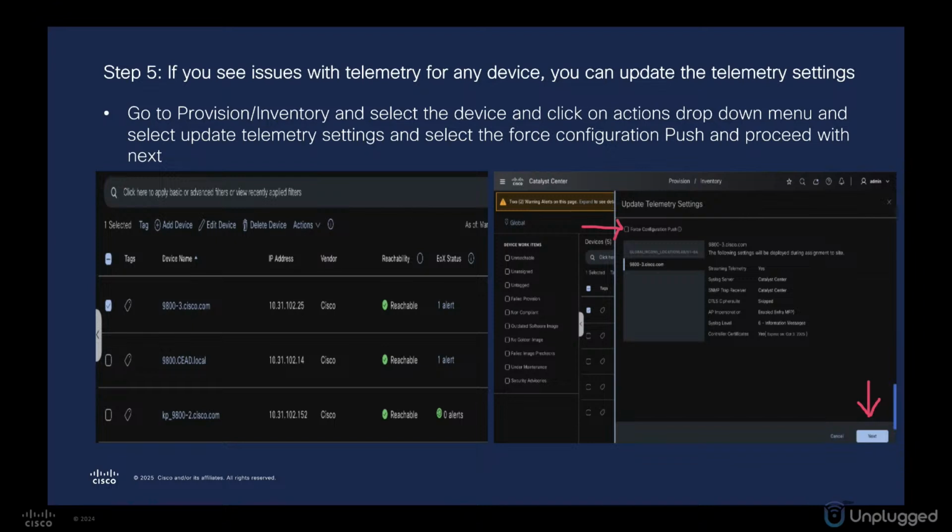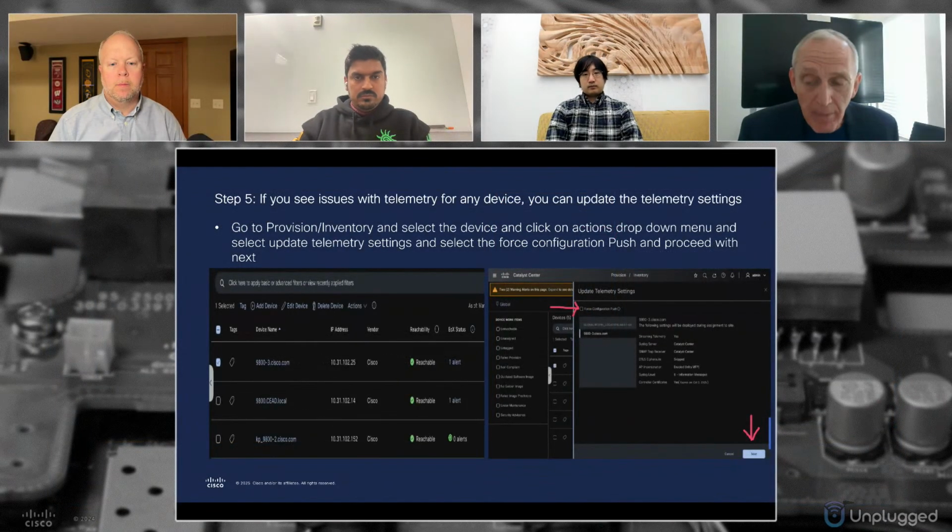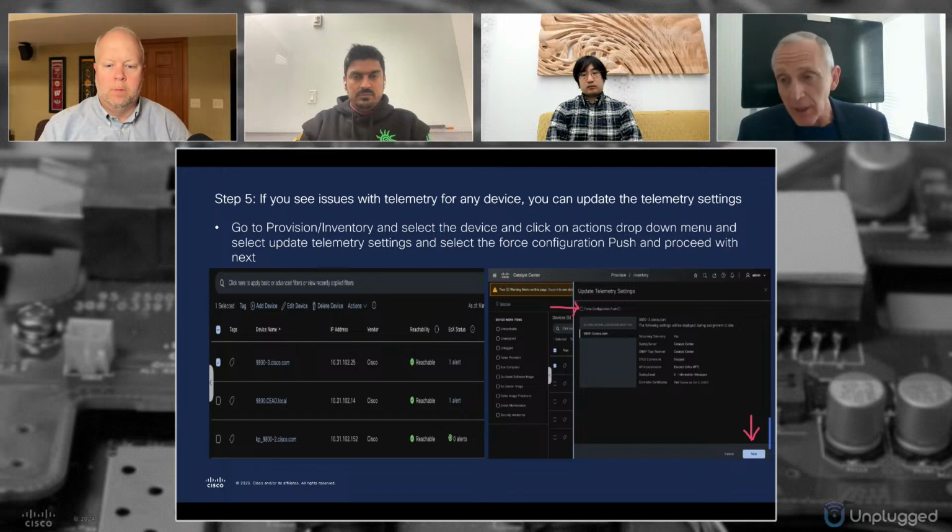Just to add to that, one cautionary point. When you're updating the telemetry in that menu, there's also the ability to add application telemetry. If you change application telemetry, that can be disruptive. So make sure you follow what they're saying exactly here.